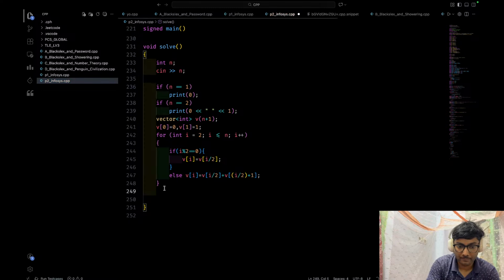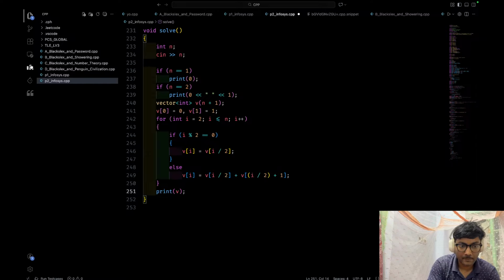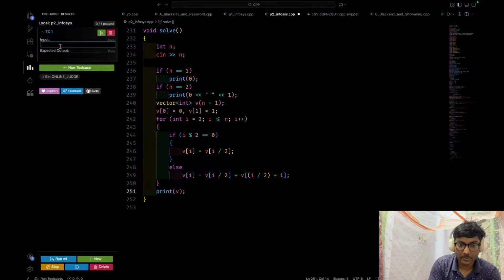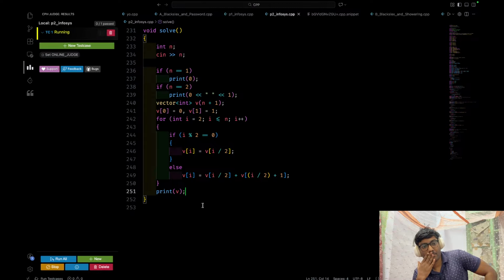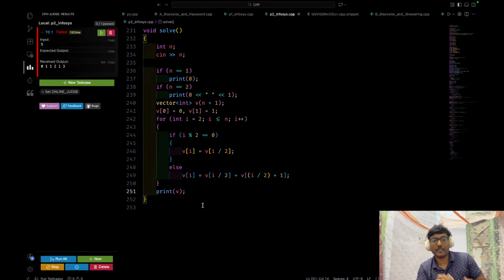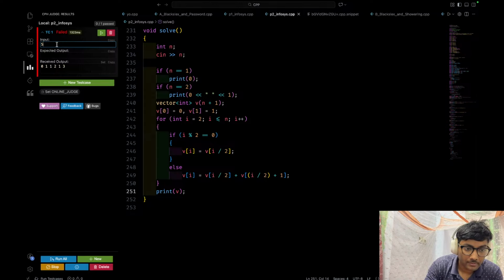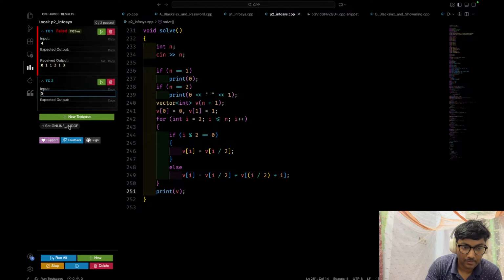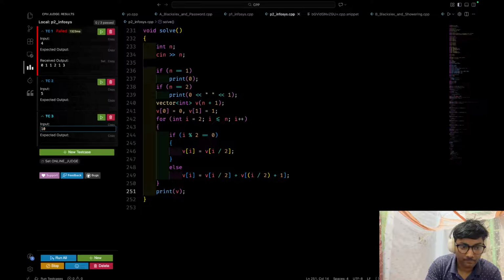Let's try to print v. So we input an n, let's say n equal to 5. Okay, it gives me 0, 1, 1, 2, 1, 3. Let's see if it follows the conditions that are given in the question. Let's try a bigger number, so let's say n equal to 4, n equal to 5, n equal to 10. Let's run all of them.